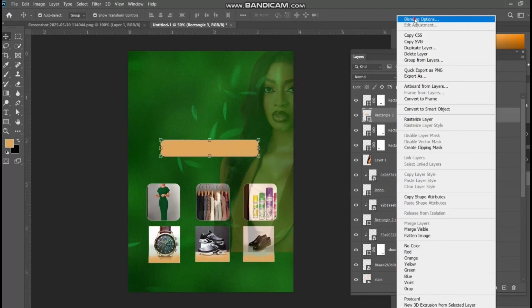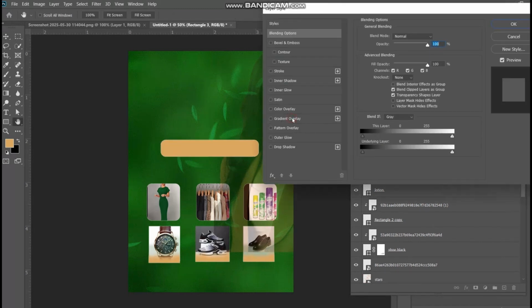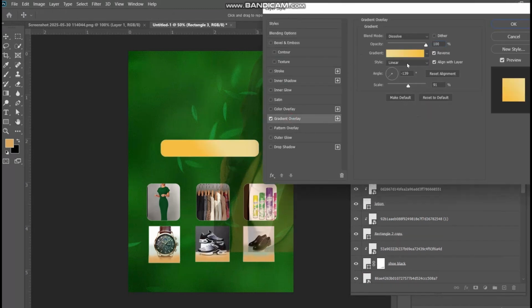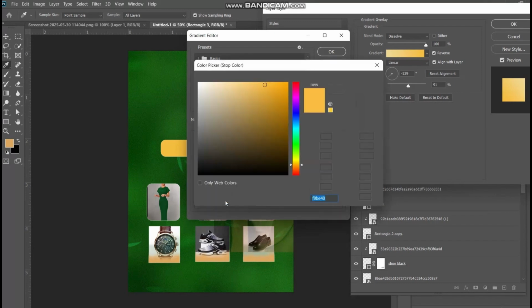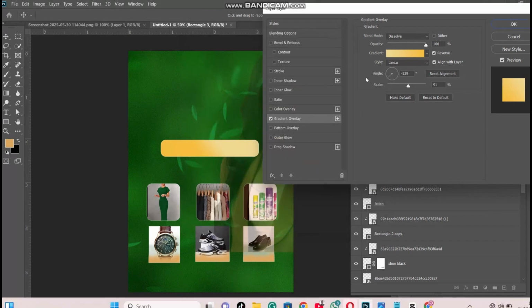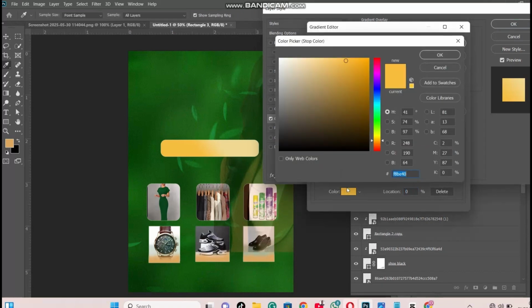Great. Just come to blending options. We need to change the shape's gradient overlay. We need it to have a similar look to the background images. So on this one, you just click on color. Since now you want to change our shape, you just come and click on the color.